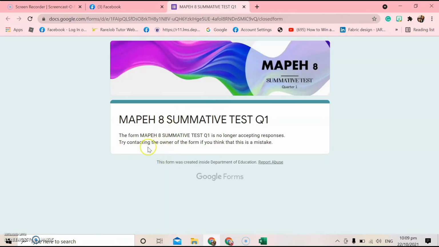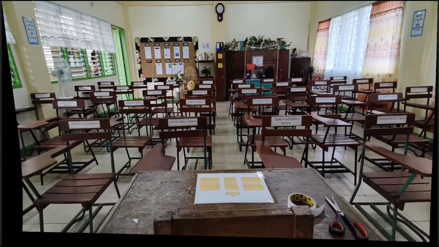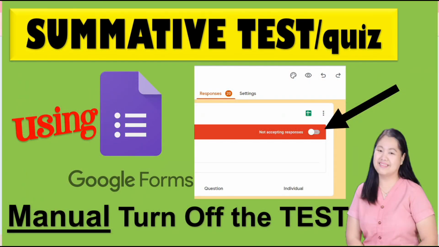So ayan po, nakalagay. So the form MAPE 8 Summative Test Quarter 1 is no longer accepting responses. Try contacting the owner of the form if you think that this is a mistake. So if you wanted to, kung hindi siya nakasagot kasi late siya, matagal na nagising ang bata or nagkasakit, so hindi na talaga niya ma-open. Okay? So that's it po. And that is the end of our tutorial on how to manually turn off the test or the quiz using Google Forms po.